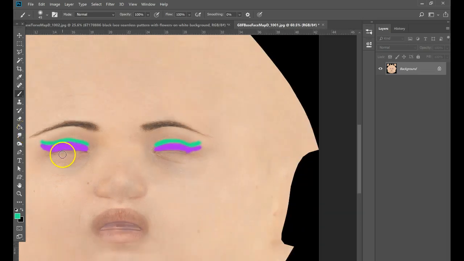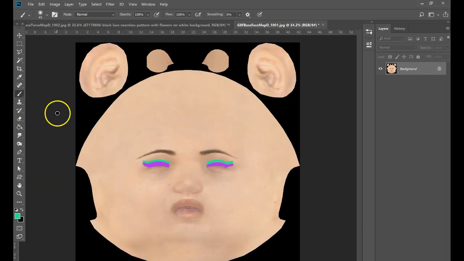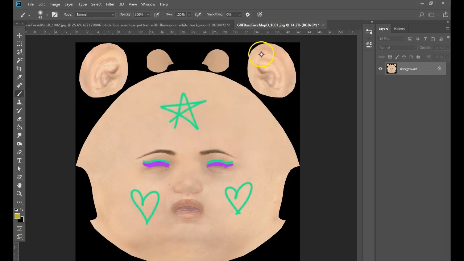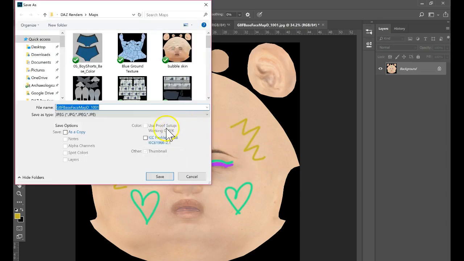Can also give her lip color. I can do all sorts of things. I can make a star here, heart here. Can really have fun just seeing the effects that you can create with just some zigzags. Okay, so I'm going to save this as play face. And it's a JPEG.